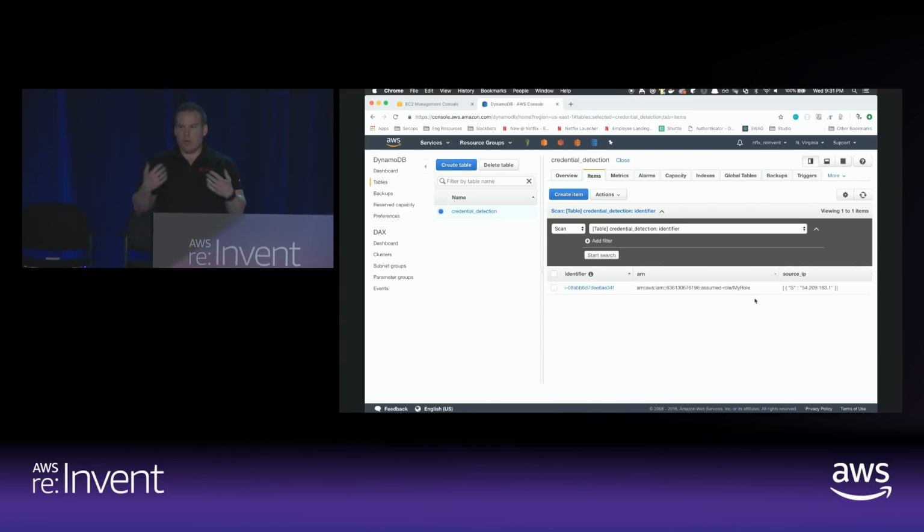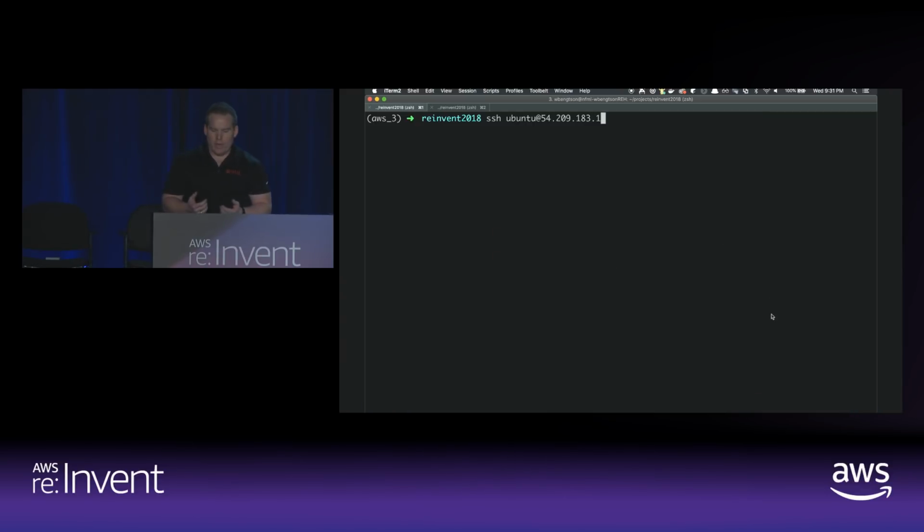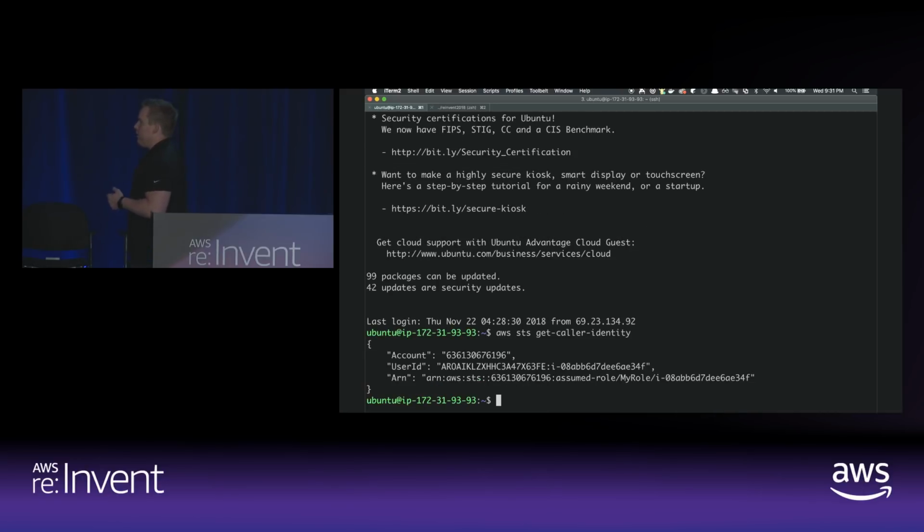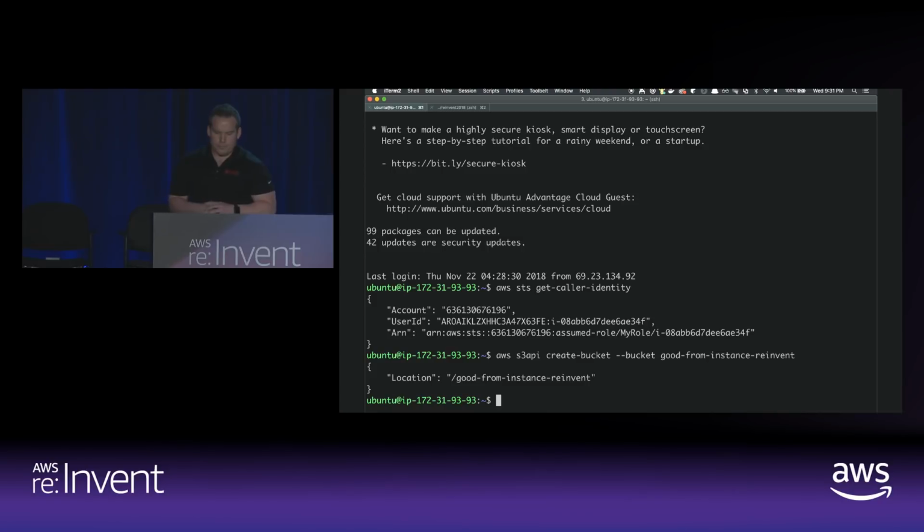So if we were to actually go perform actions with this credential, what would that look like? At first, I'm going to SSH into this box and make some calls. We're going to create an S3 bucket. First, let me show you that the credentials are valid. We're going to call get caller identity. You can see that these credentials are for that instance, 34F. And we're going to create a bucket and call it "good from instance, reinvent." This is going to create a bucket.